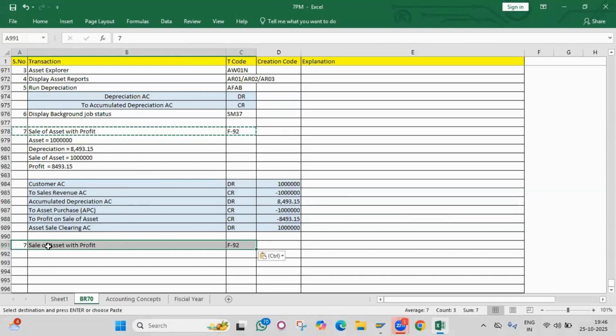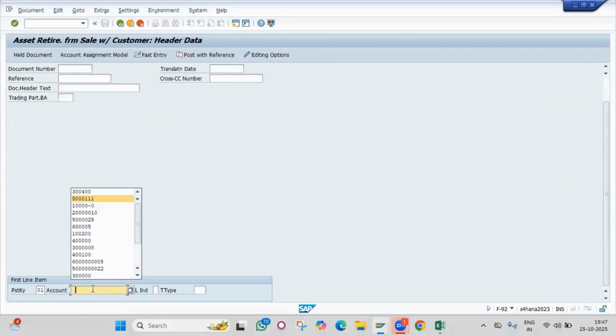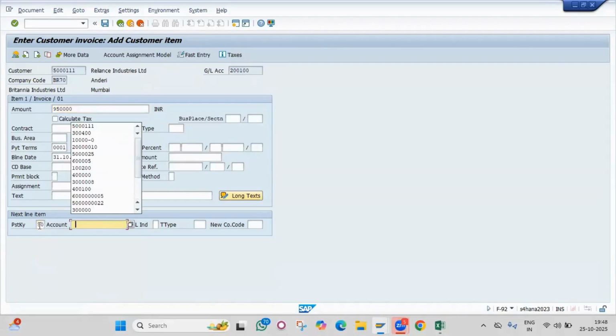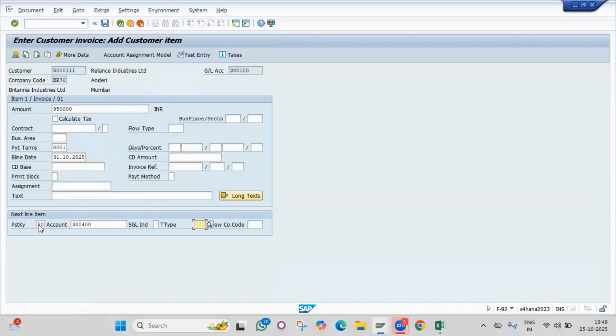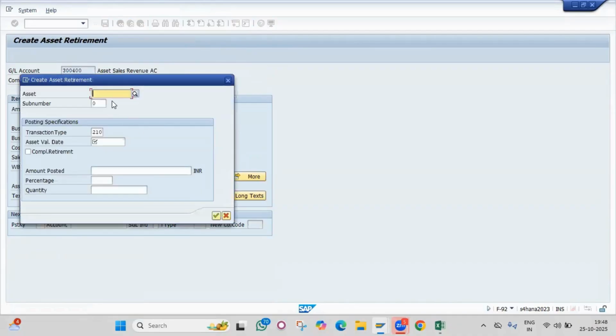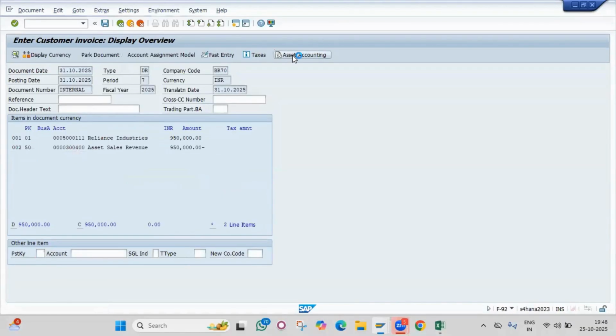Sale of asset with loss. Coming to this, this is the customer. Sale value will be 9,50,000. Posting key will be 50. Sales revenue account. Amount, same amount. Asset retirement. Asset number. Asset value date, next month beginning. So till 1 month completely I'm utilizing that asset. Enter. Overview. Asset accounting button.